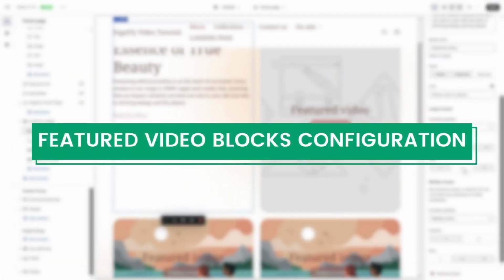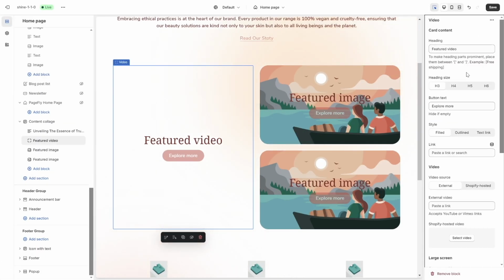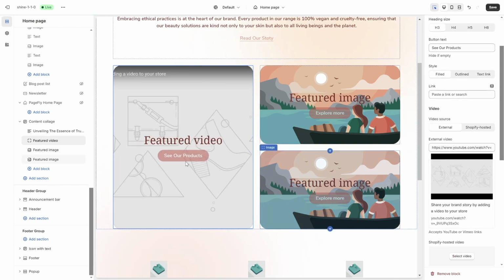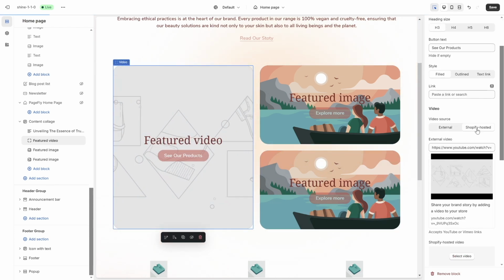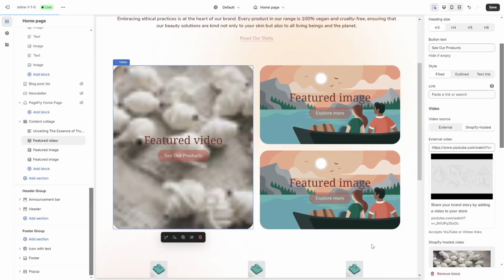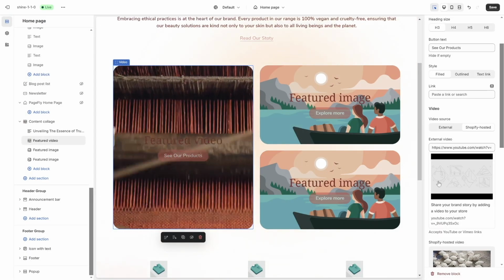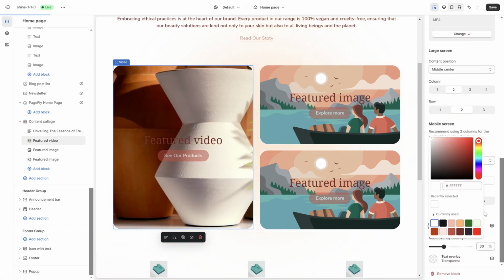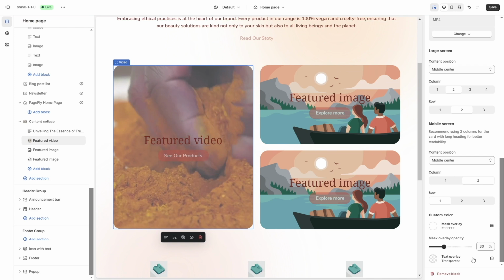To add some eye-catching videos, let's access Featured Video Block. For the heading and button in this block, you can apply the same settings as explained in the item heading block earlier. For videos, you can either paste a link from an external source or choose a video hosted on Shopify by selecting the one you like. Finally, you can add the perfect finishing touches by customizing the mask overlay and text overlay colors.